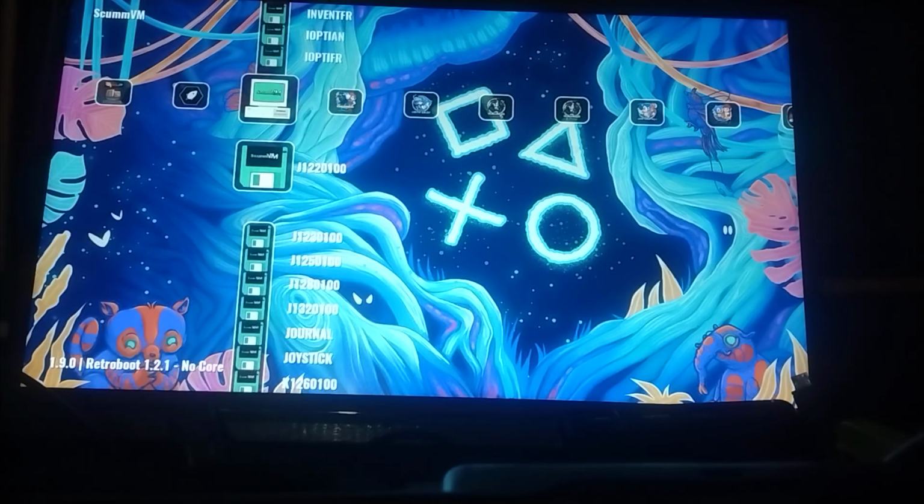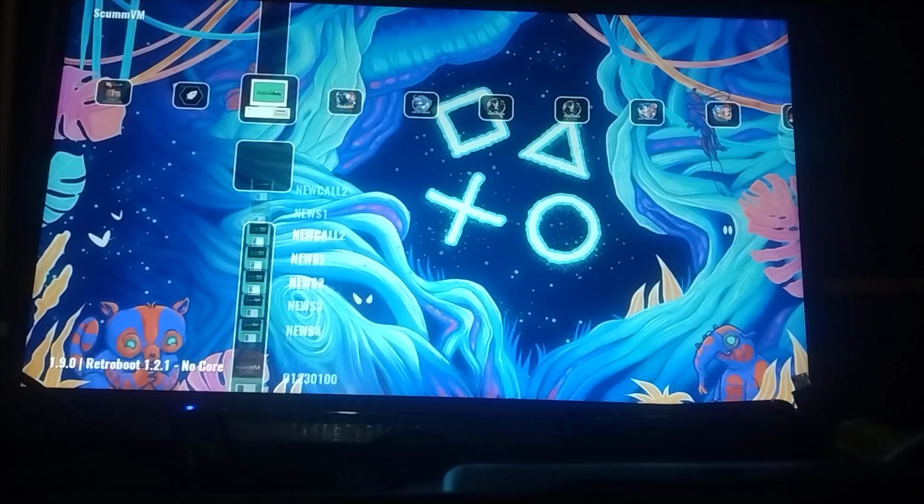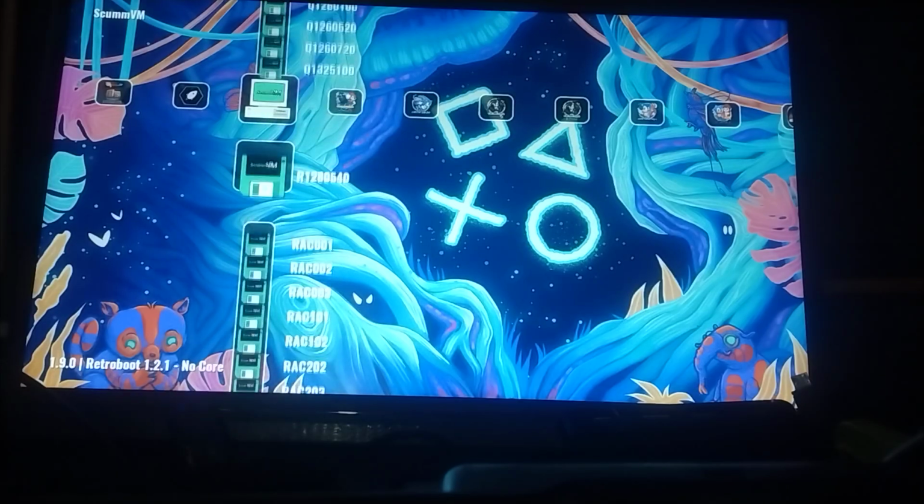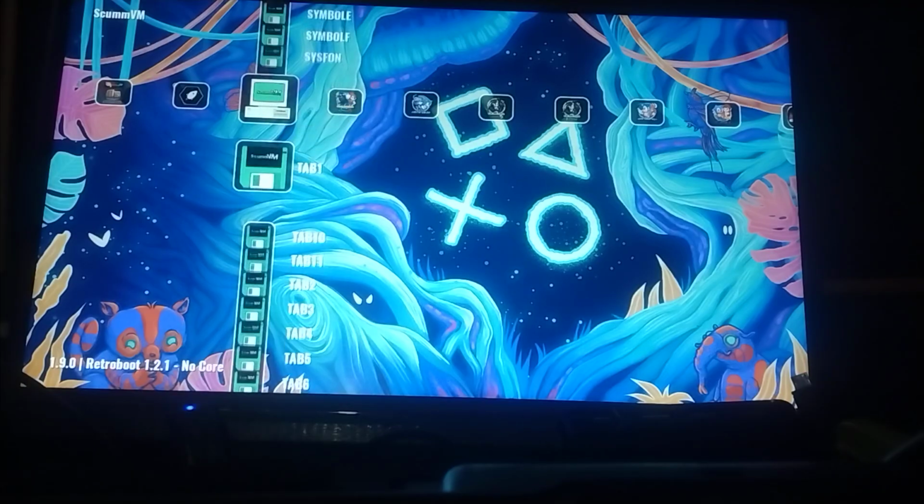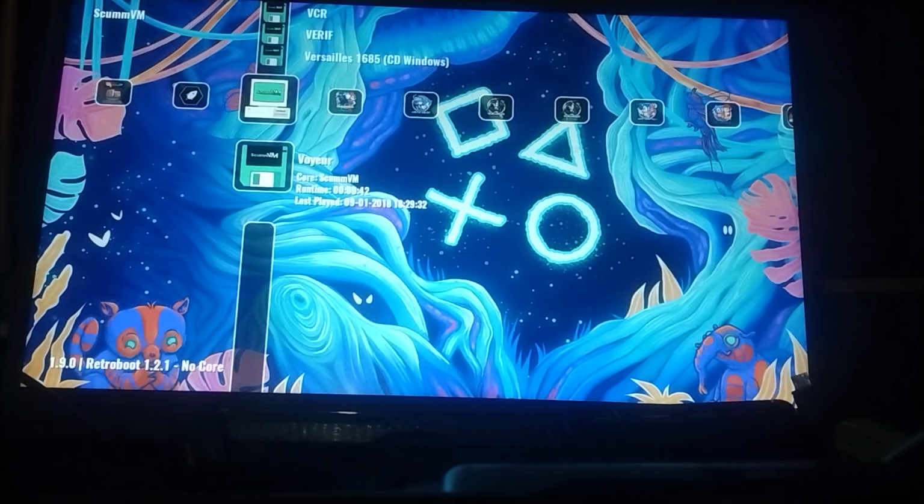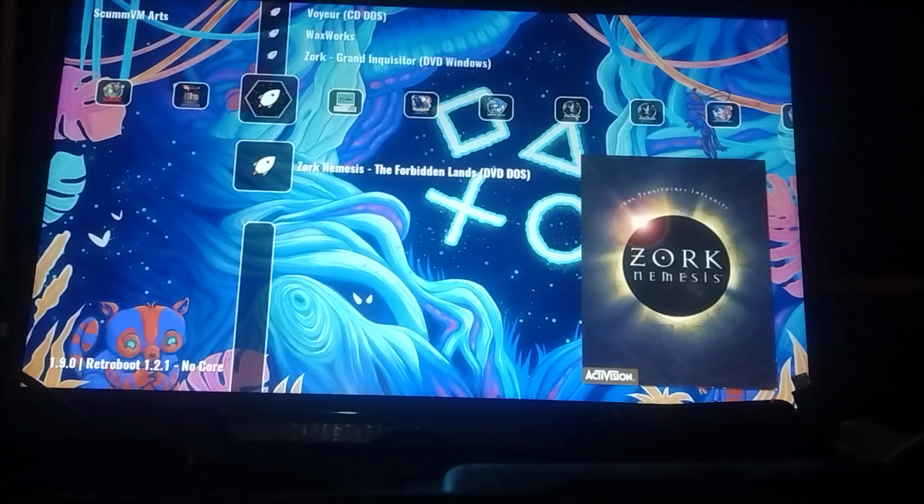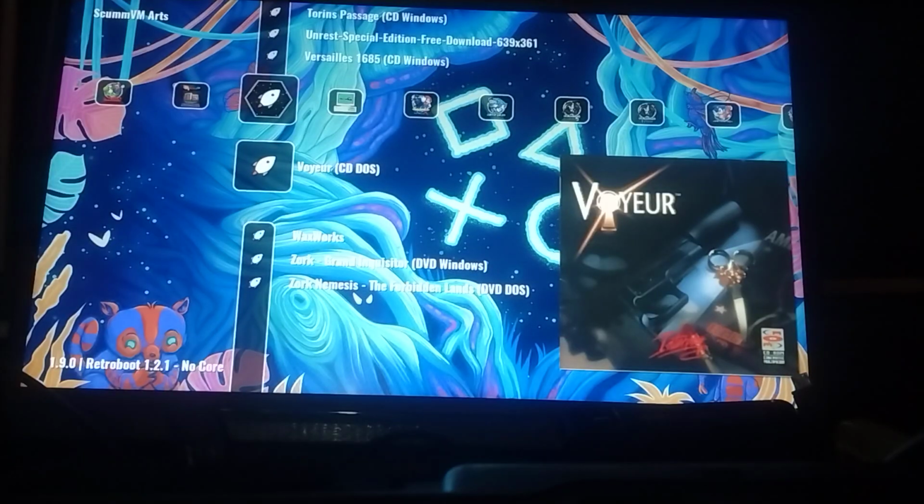Alright, so this was the first one after H. But if I come down to the bottom of my list, just tap R1, then I already have it, Voyeur. But now I need to know what I named it. Voyeur CD DOS. There's your box art.